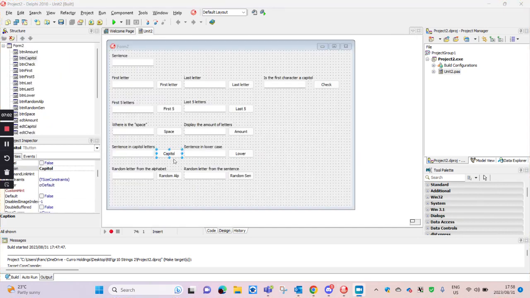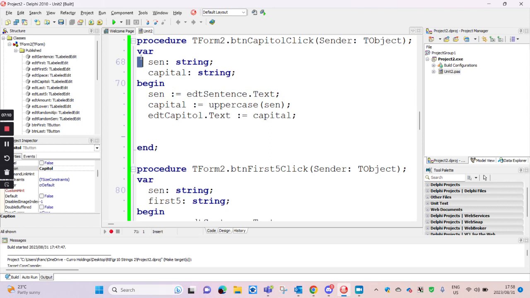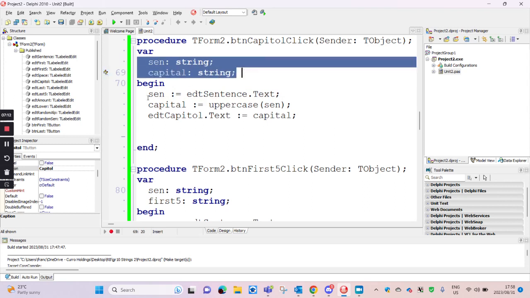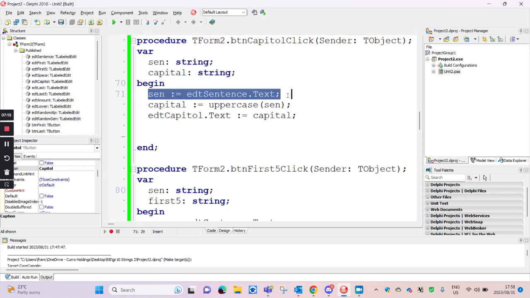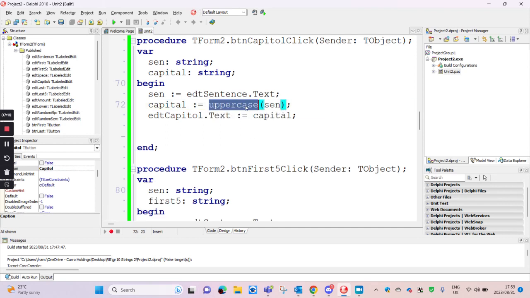Alright, so let's look at these last two before we start with the more challenging ones. First one, the sentence in capital letters. So we've got our two variables, both strings. Step 1, get a sentence. Step 2, we just use the uppercase function. That will make everything in this sentence capital letters, putting it in there and then displaying it.